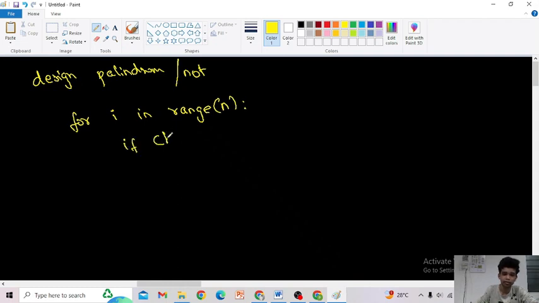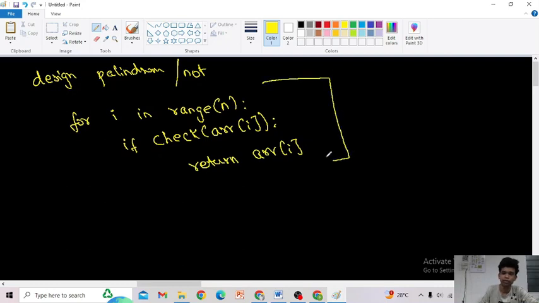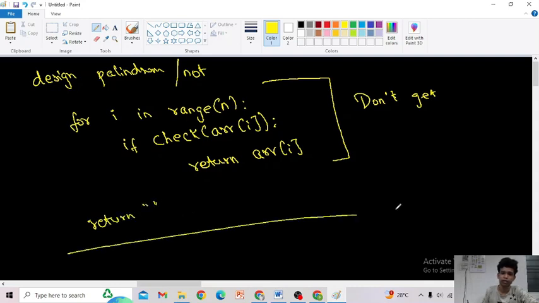So if check of I is true, I can directly return it, right? If this whole for loop is finished and still we don't get the element, then I can return an empty string, right? Problem solved. This is the solution for this problem.